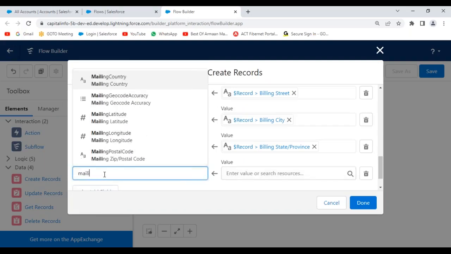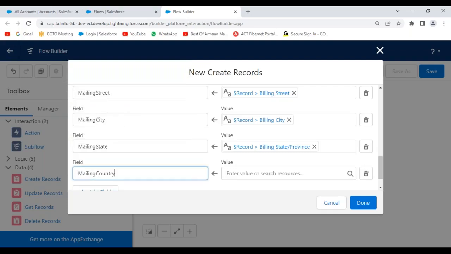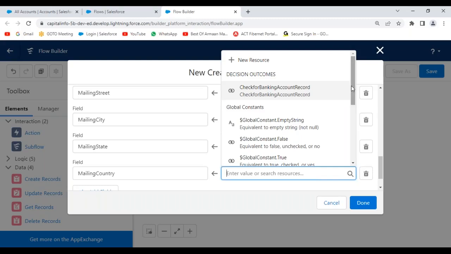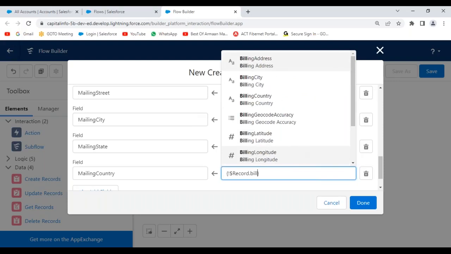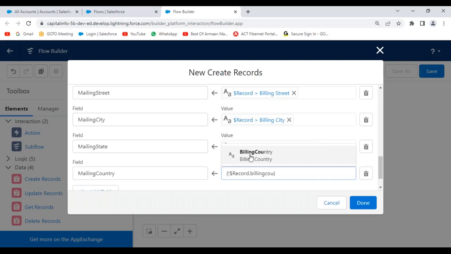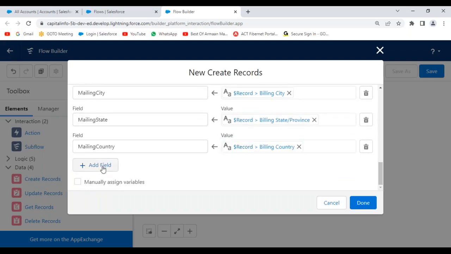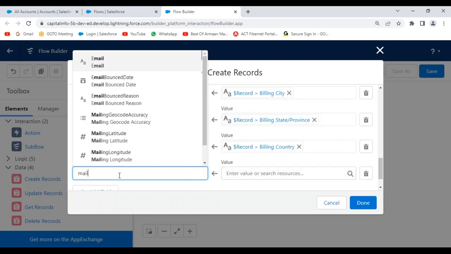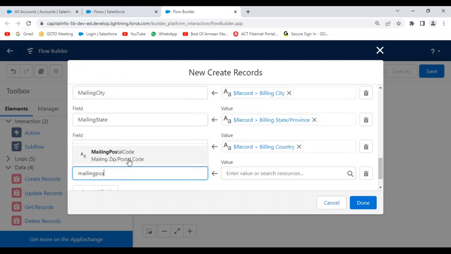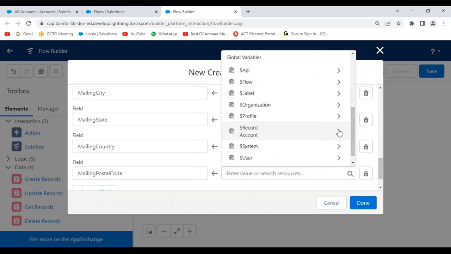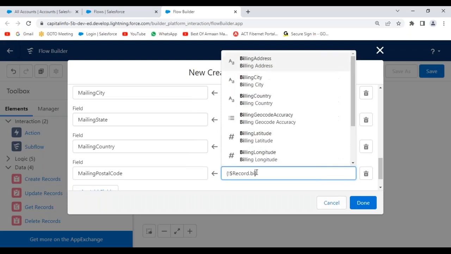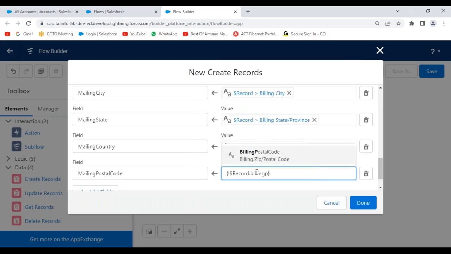And then mailing country. I'm collecting the value from billing country here. And then mailing postal code. I want to copy the value from current account record's billing postal code. Billing postal code.